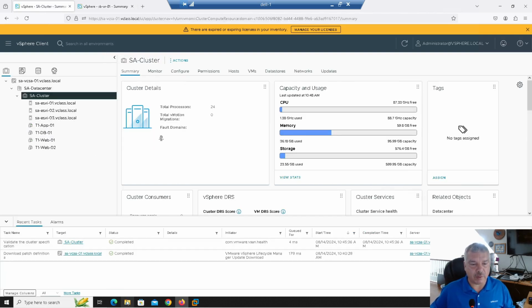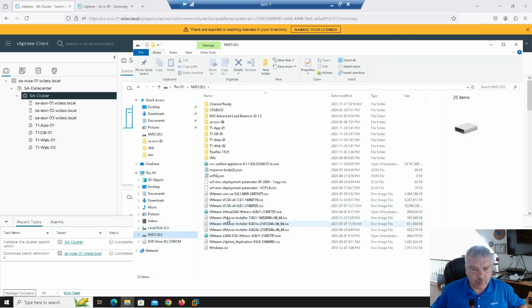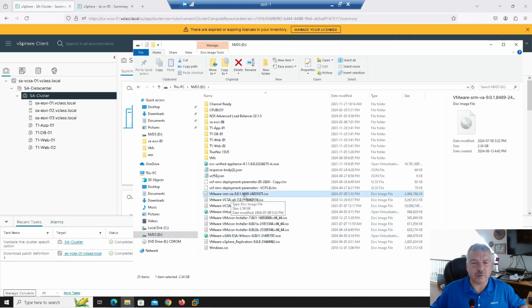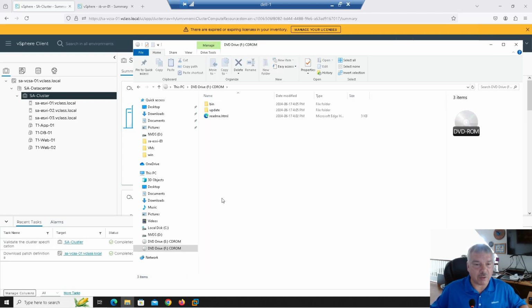Now, before I do that, what you need to do is obtain the ISO for Site Recovery Manager and the vSphere replication appliance. I've already got mine. What am I looking for? My Site Recovery Manager appliance, and notice we're at version 9 here. That's what I'm using. It's an ISO. I'm going to right click on this, say mount, and say open. So I've just mounted that ISO, and you'll see there's the directory of it. There's an update, there's a readme, whatever. I'm going to look at the bin folder, and you'll see there's the appliance right there.